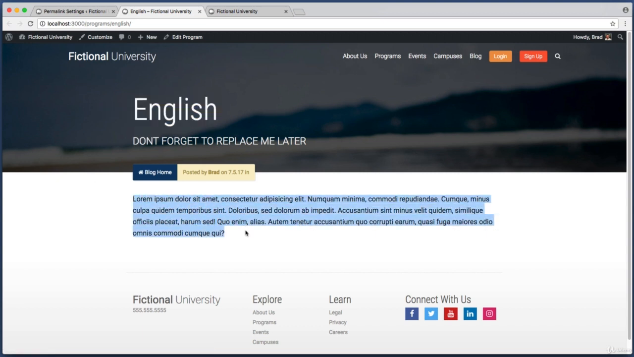main content field. Now at the moment, we can see that this screen is using the generic blog post template, right? Because we can see a link here back to the blog home.